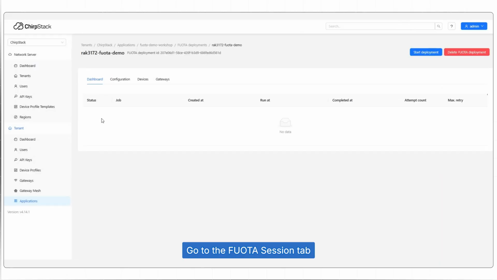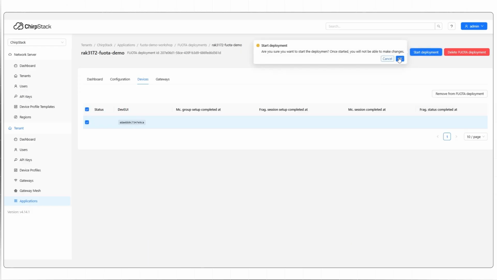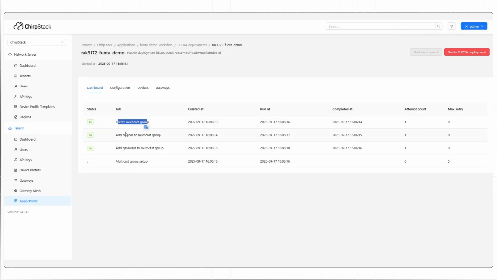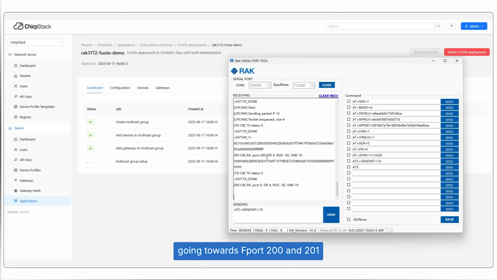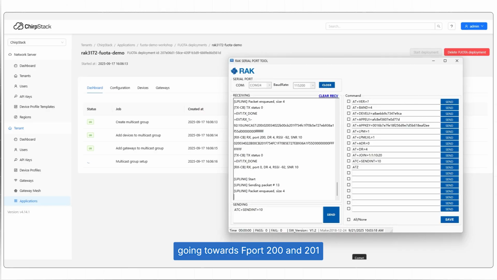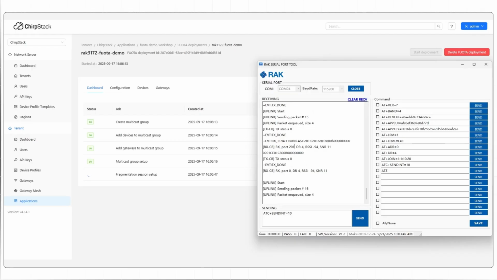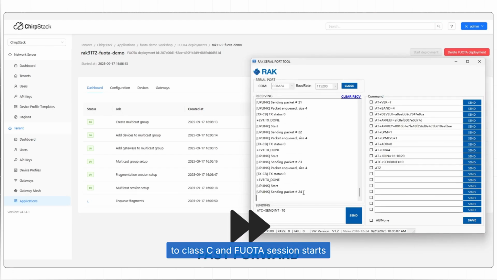Go to the FUOTA session tab after adding the device. Select the device and start the FUOTA session. Open the serial terminal, and you can see the downlink going towards FPort 200 and 201. This will be a long process, so wait until the unit switches to Class C and the FUOTA session starts.